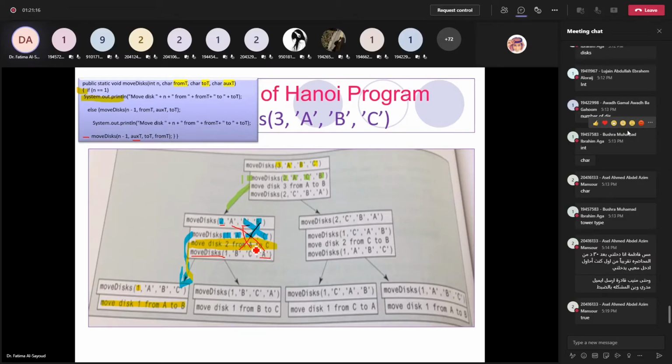Okay, now we call the method again, invoked itself by sending 1 B C A. It is going to go to the if. Is n equal 1? True. So it's going to print this sentence out here. And when it's done, we're done with all these blocks. So we will get back here. We're going to print this, and so on and so forth.